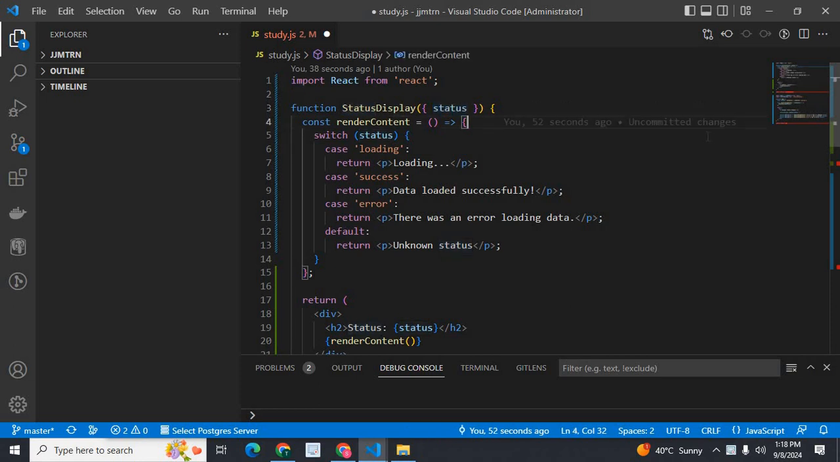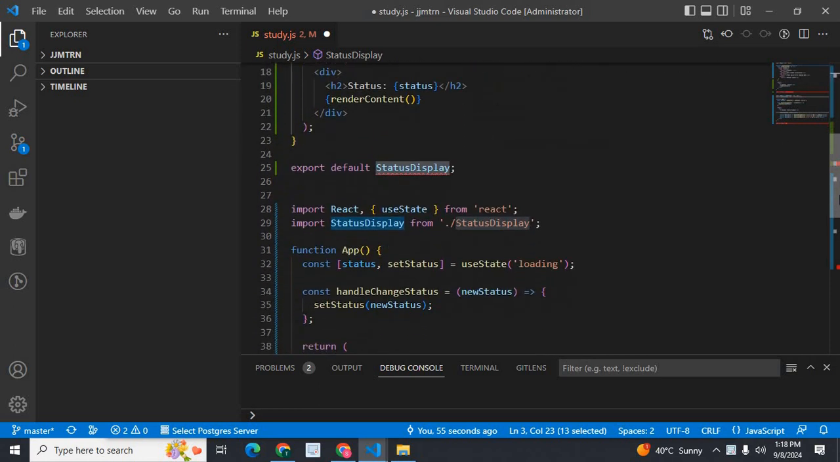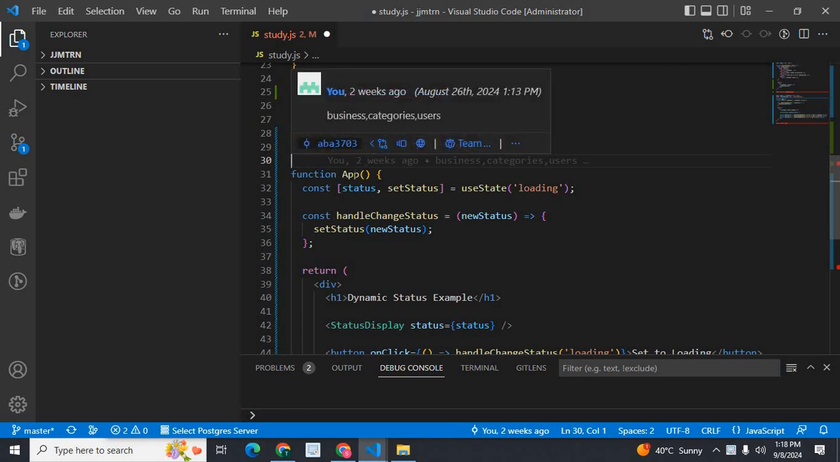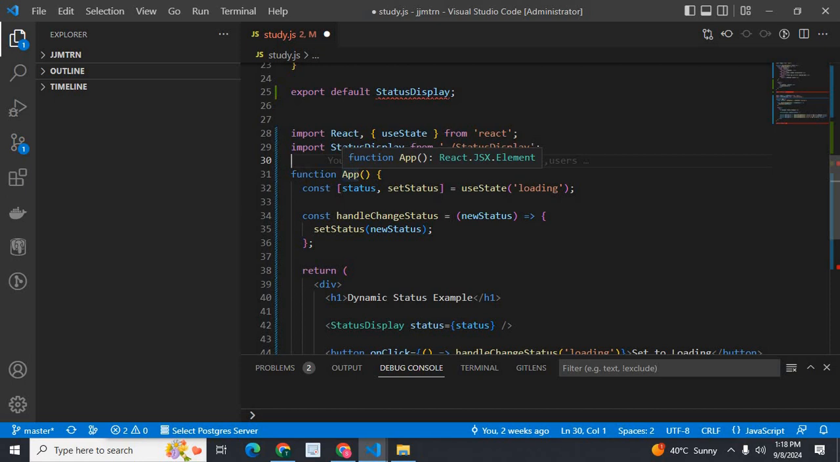So this functional component is used somewhere down. Yes, we imported status display here and we used this inside in app component here, status display, and we pass status from this app component as a props.